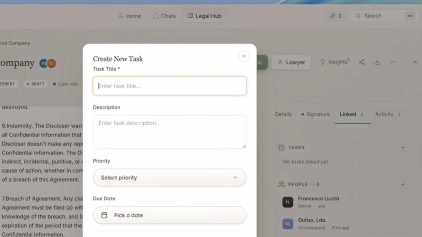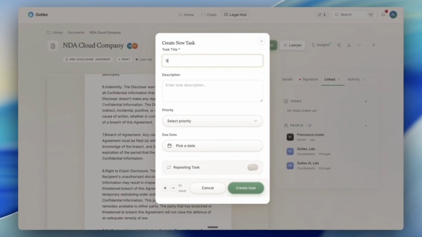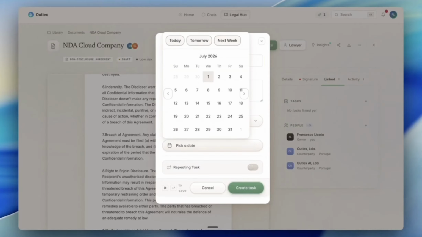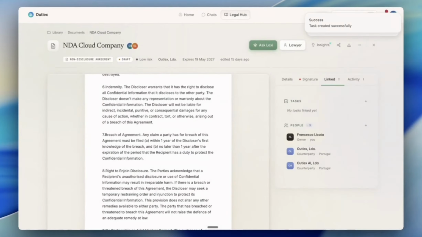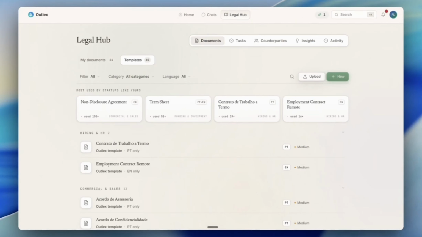This means the contract does not become a static file after it is created or signed. It remains part of the legal workflow. The user can send it for signature, track its status, review key dates, and create follow-up tasks linked to the same document. Everything stays connected, visible, and actionable in one place.